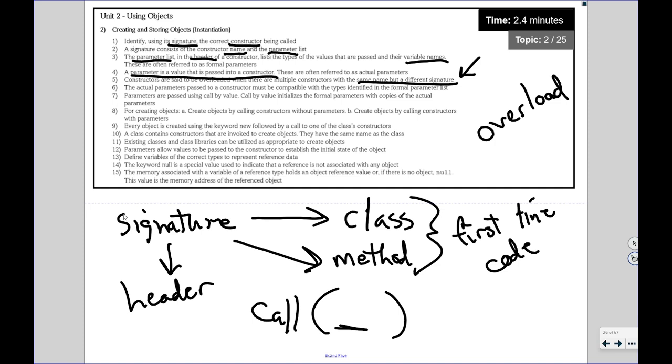The actual parameters passed to a constructor must be compatible with the types identified in the formal parameter list. That just means if you write a constructor that has an integer and a string, you have to call the constructor with an integer and a string, so they match the parameter list. That's a really formal way of writing a very simple sentence. This is what I mean by, although there's a lot of things here, it's essentially just very formal writing of content you should already know. Parameters are usually called by value.